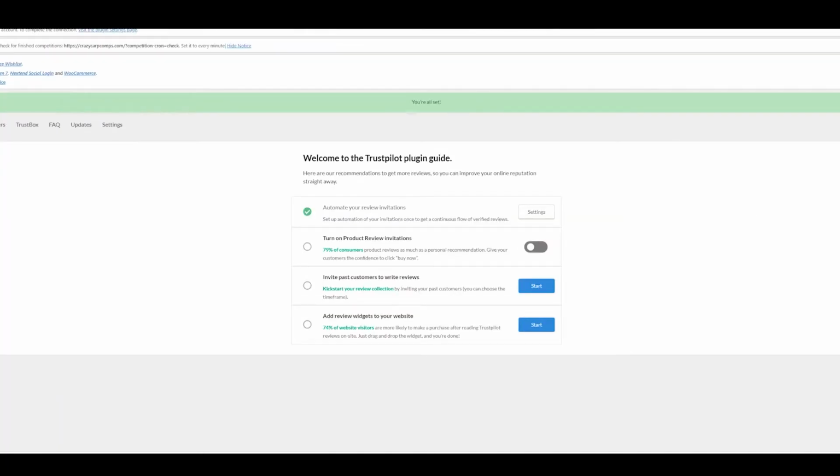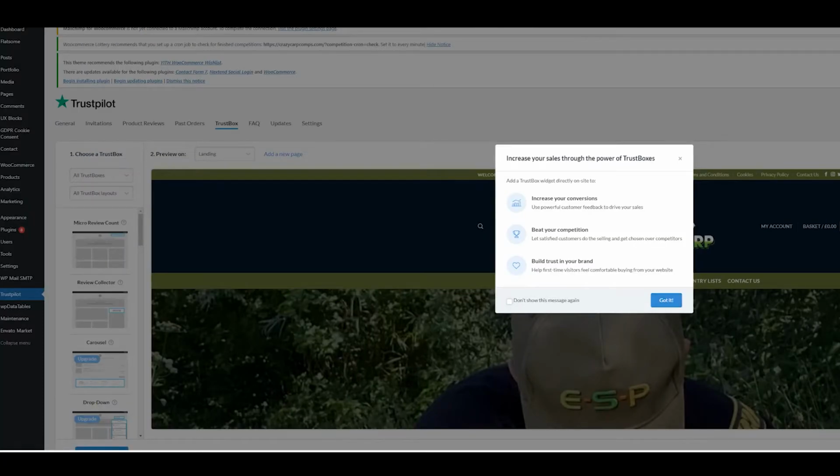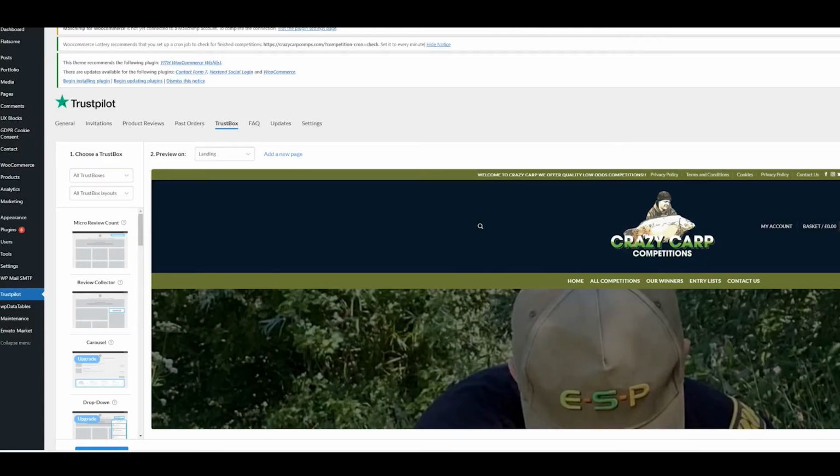And that, folks, is it. All you need to know is turn on product review invitations. So you want to toggle that on. You can also invite any past customers you might have and add the review widget to your website, which we're going to do now. So if I click start here, okay, so it'll tell you can add the widget and whatever it does way A, B, and C.